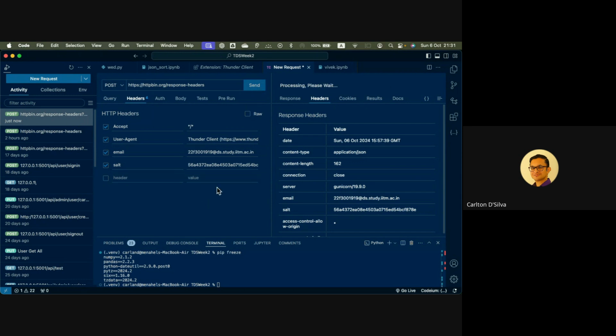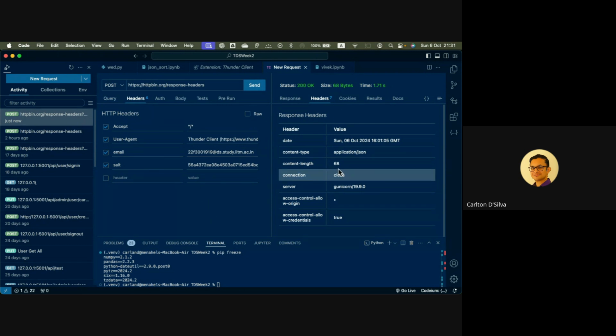So if I send this, notice what happened. It's different, right? The response is different. The previous one was 162 or something, right? This one is different. So the answer is wrong, right? Because I'm using something different to send the data.